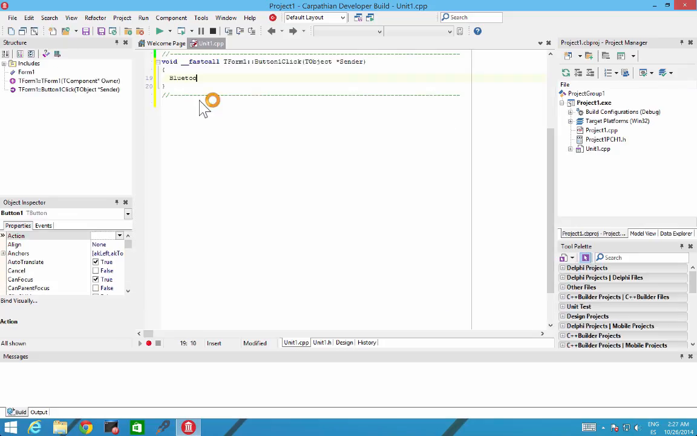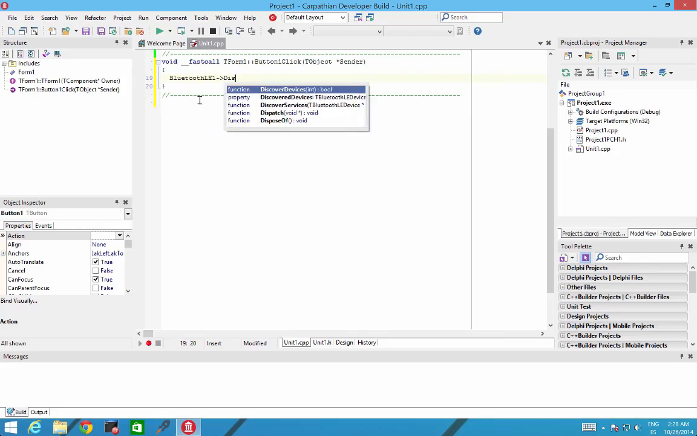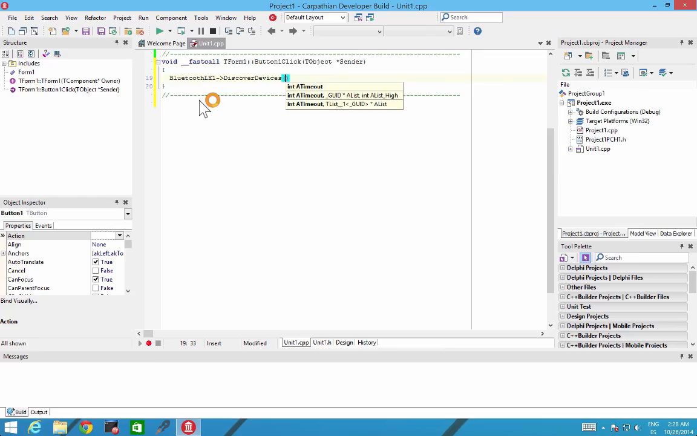Okay, so the first step is to initiate the discover process. This is done by calling the discover devices method of the component. We can filter here using an array of IDs if we want to filter the devices that contain some services that we want. For instance, if we are searching for HeartRate, we can pass in this list the ID of the HeartRate service, and then the component finds all the devices and filters those that implement the HeartRate service.